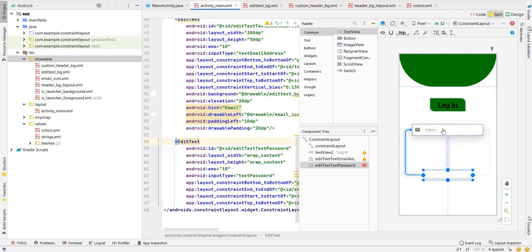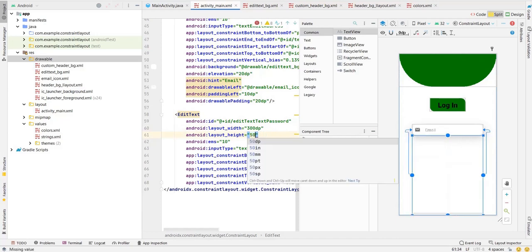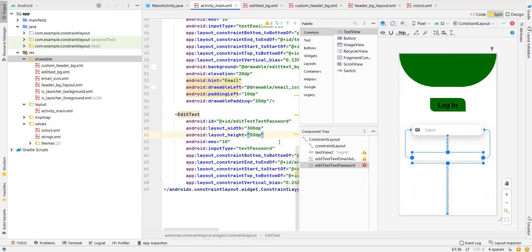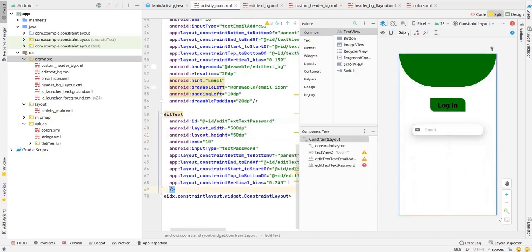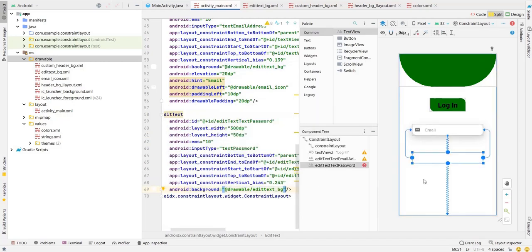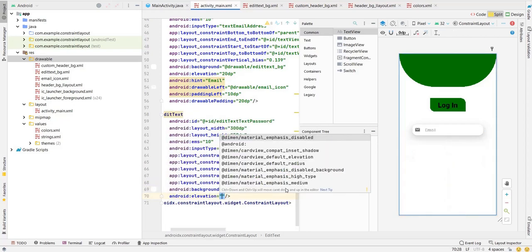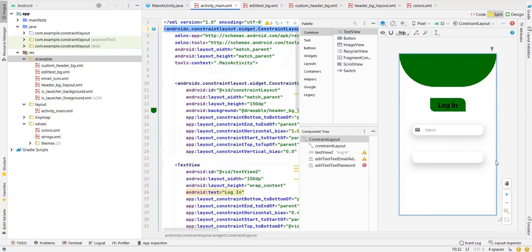Now we will simply drag it a little bit towards the top. Now it's okay. We will give its width as 300 dp and define its height as 50 dp, and we will also use the same background, the right background, which is drawable edit text background. Here we see that the background is not visible, but for this we need to use elevation so that we can differentiate this background from the background of this main constraint view. Give elevation as 20 dp. Now we see that the background is differentiating.